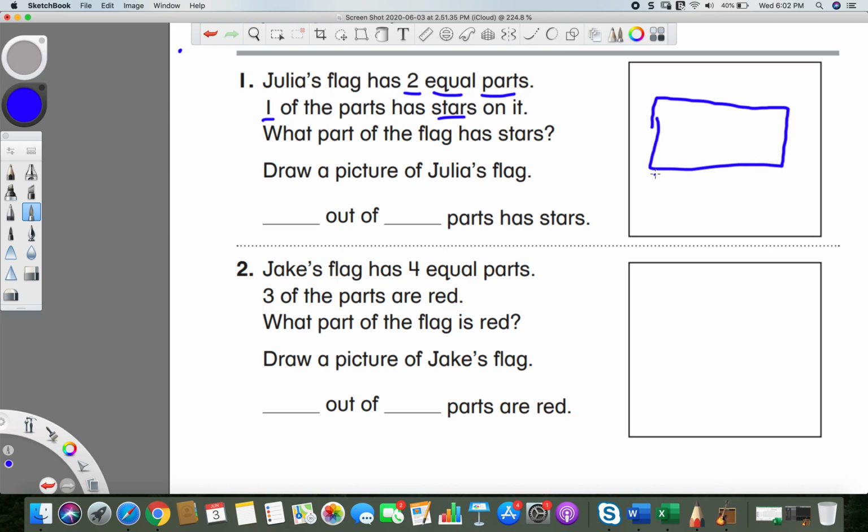It's a rectangle. And what you're going to do is make this into 2 equal parts. And on one of those parts, draw some stars. And then you have to answer how many parts have stars and what is the total. So I'm going to even write that down. Don't forget that on this side, they want the part. And over here, they want the total number of pieces. Okay? So I will give you guys a second to solve this. So go ahead and work on it.